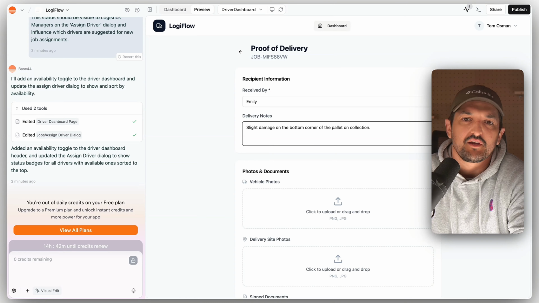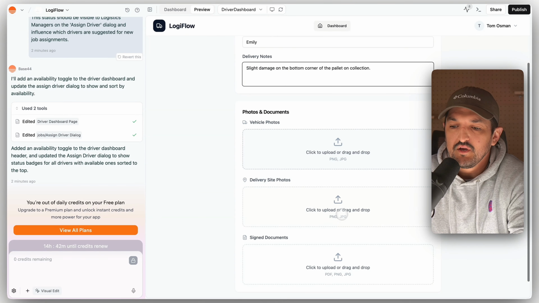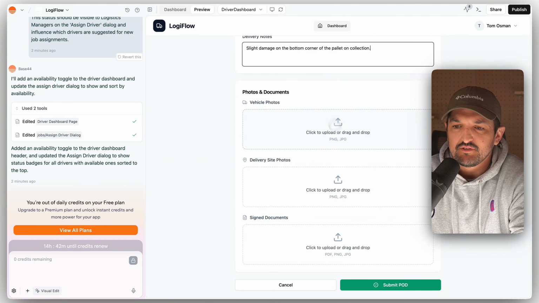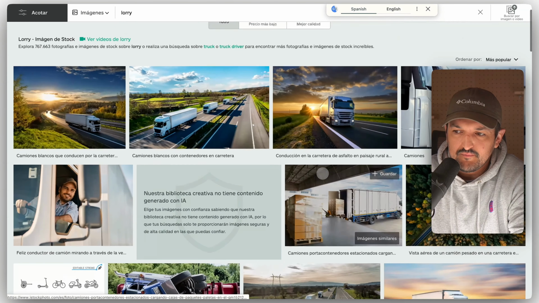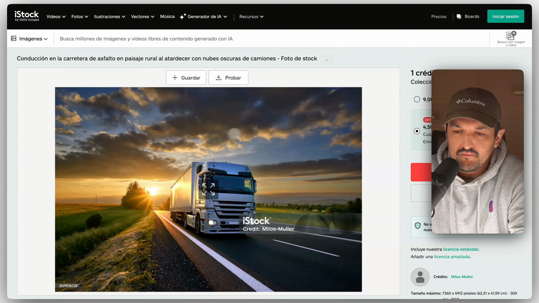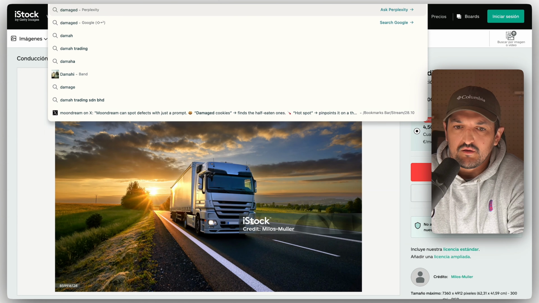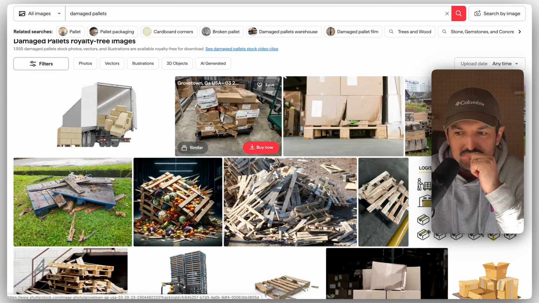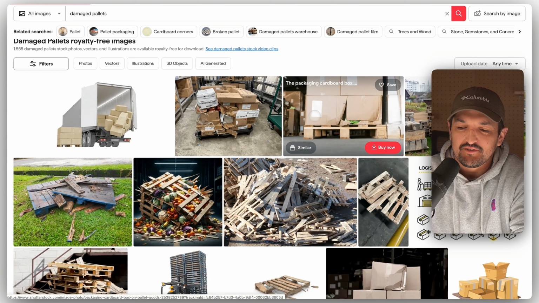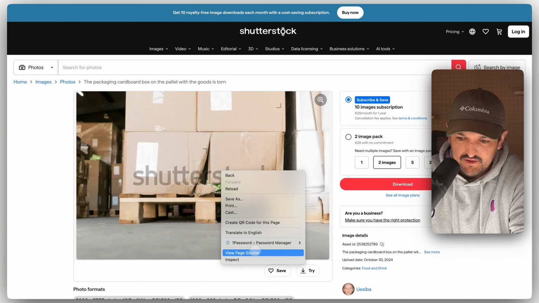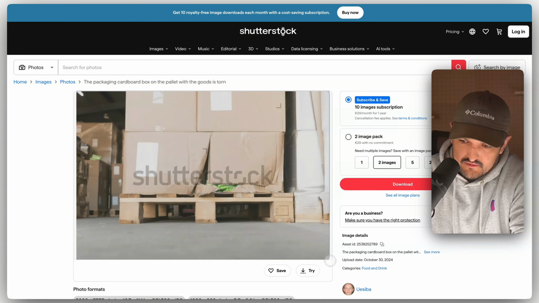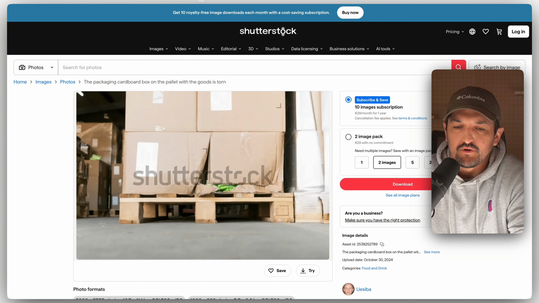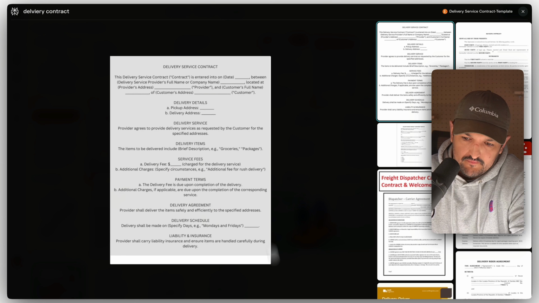Maybe we should upload some collection proof too. And then you can do maybe vehicle photos. Let's see if I can get a couple of vehicle photos. And then we'll go with a, okay, this is actually a pretty good one. Let's go with, and then we'll go with a delivery. We're just going to test everything.